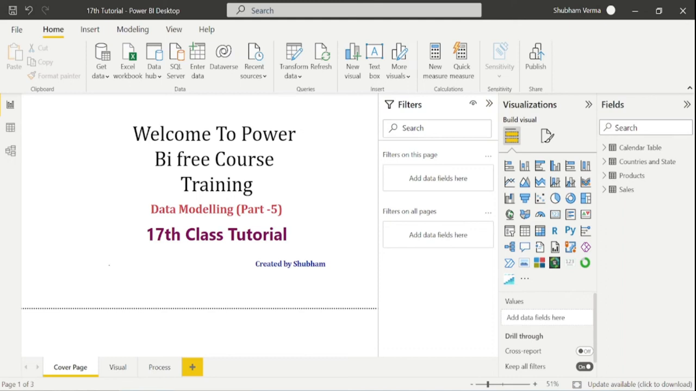This is our 17th tutorial of Power BI. In the previous class, we have covered cross-filtration in data modeling. I hope you guys have cleared with the concept. Now, in today's class, we will only study about active or inactive relationship in data modeling. And this is a very interesting concept, guys, because it is mostly used in our data modeling. So without wasting our time, let's start the video.